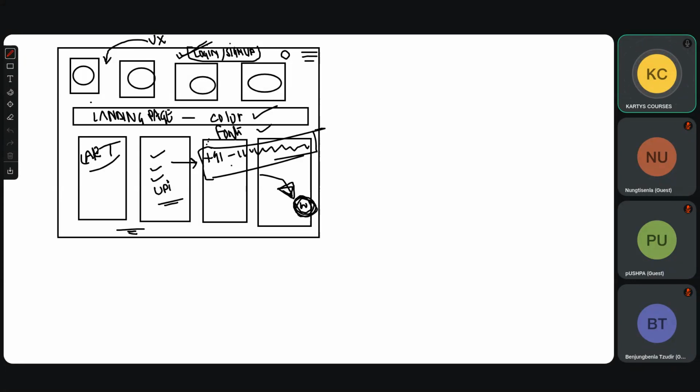Simplicity is the most difficult thing in design. Write down this one. Simple design is the most difficult design. Complex design is very easy to make. Simple design is the most difficult design. You guys agree or not?